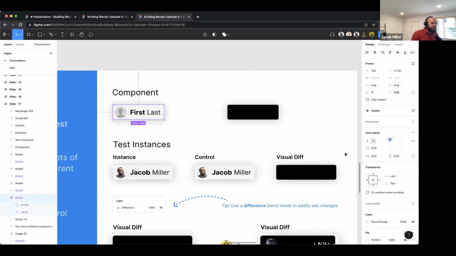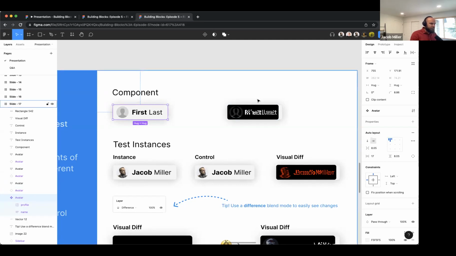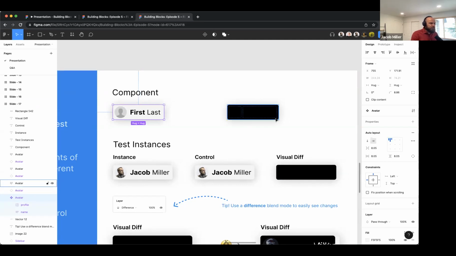However, when I now change my actual master component itself and change, say, the spacing, what I can see immediately is changes inside of here by using this difference mode as a visual diff between these two things. Hopefully that makes sense for the architecture that's there.